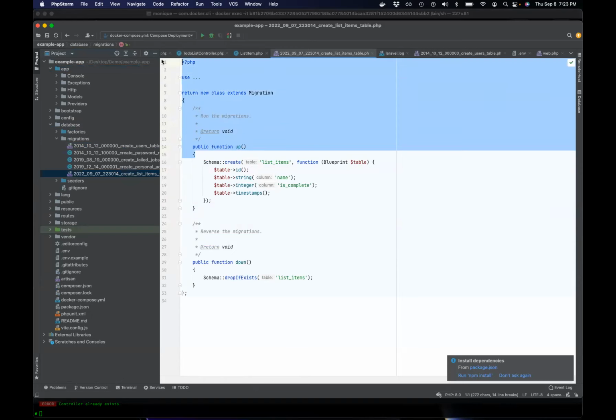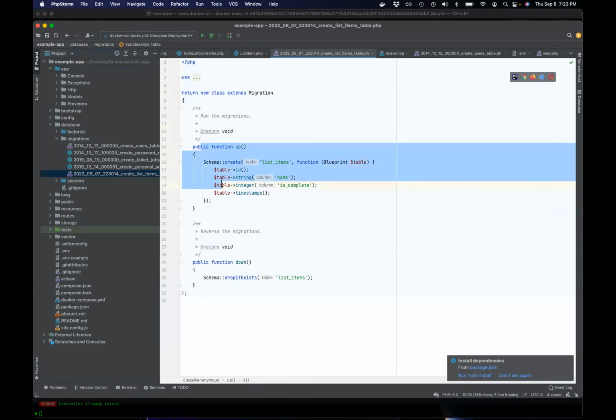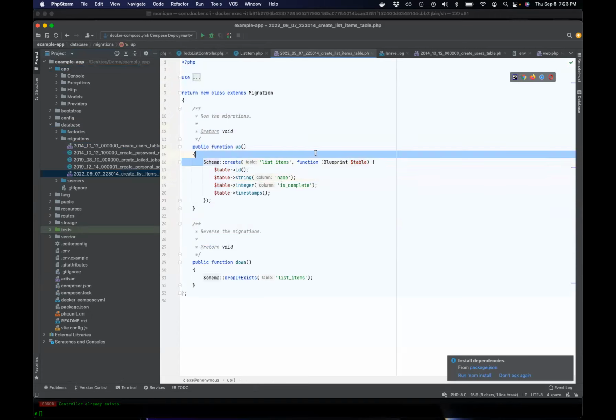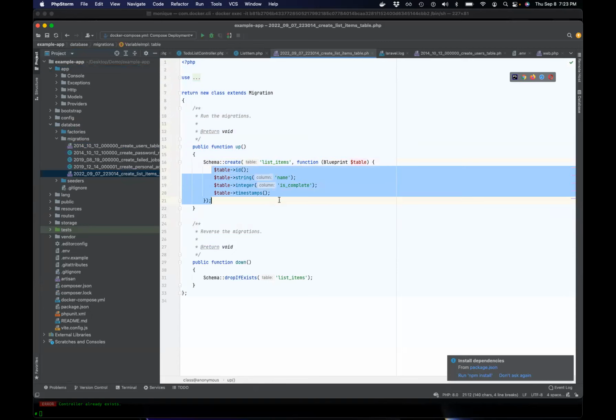The command actually creates this blank file, right? And then you define right here, schema creates the name of your table and the table properties right here. And then drop is usually the opposite of what you want to do, in case things go wrong. You can always roll back.